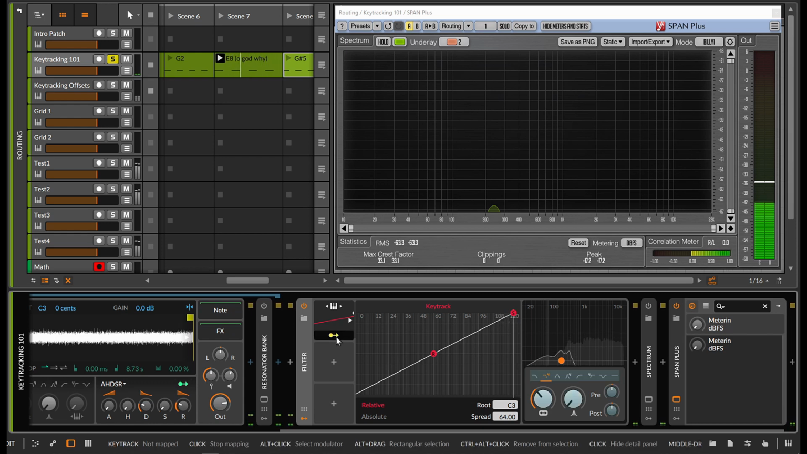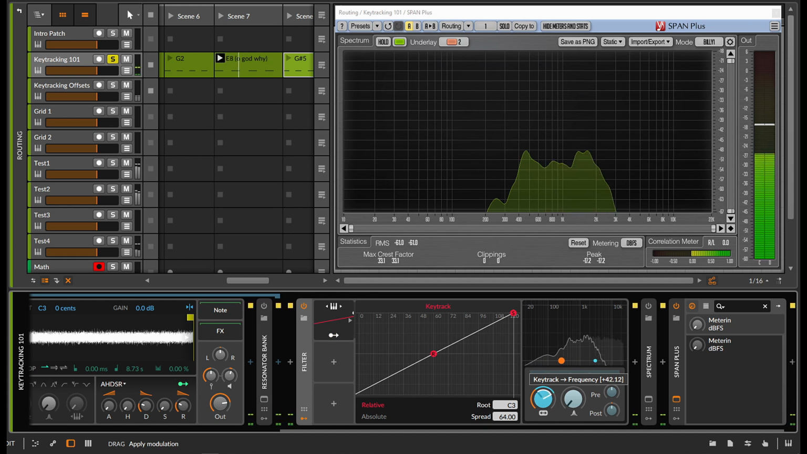As we want our filter to key track our MIDI notes perfectly, theoretically we also want our filter to resonate at this note, should we decide to play it. So to do that, we need to modulate the filter with a depth of 64 semitones, i.e. when we play a note 64 semitones above C3, we want our filter to also move up all 64 semitones.